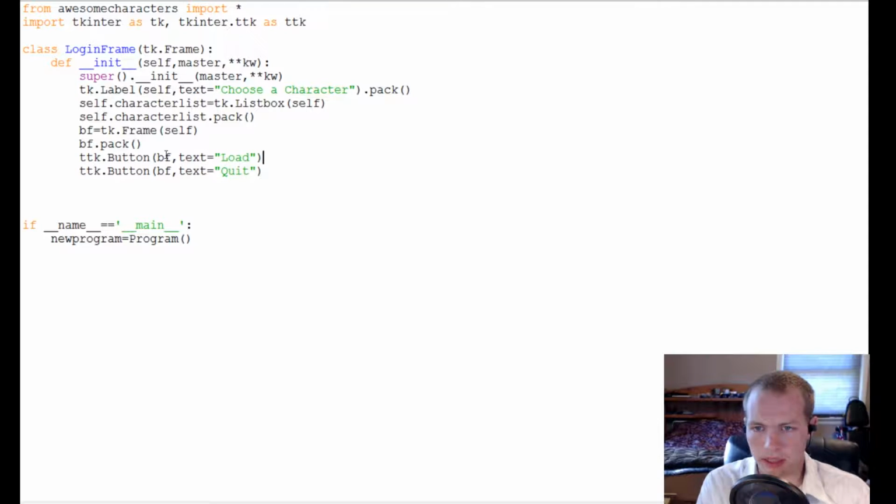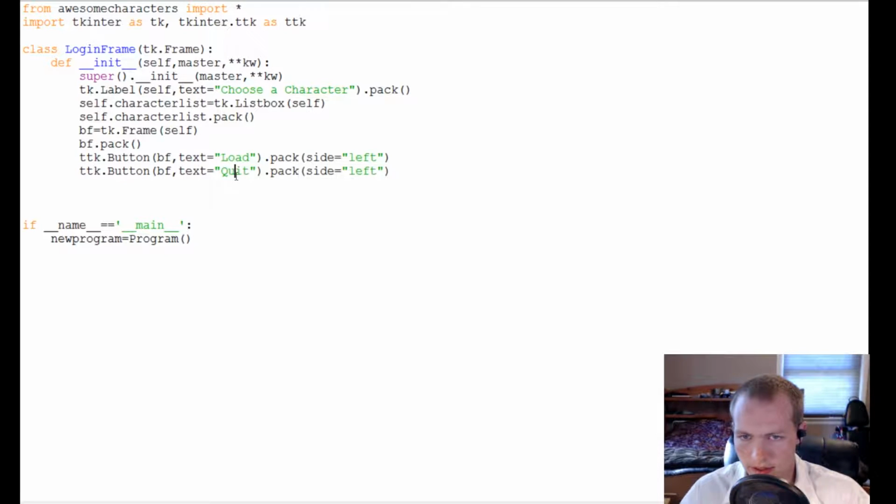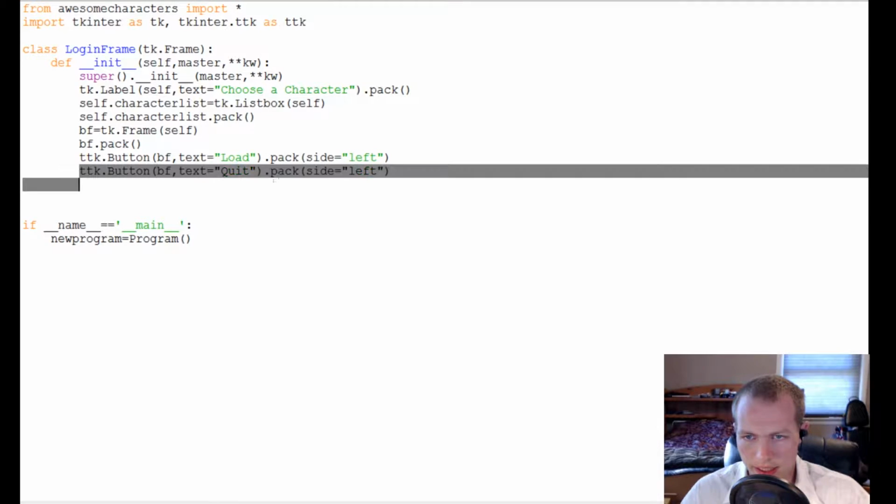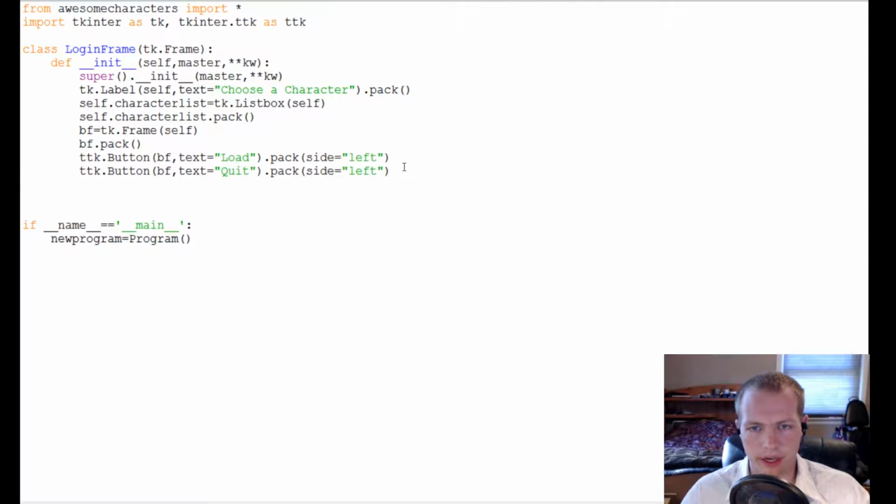And both of these get packed. And you'll see I didn't send any arguments here. If you don't send any arguments here, then this is just pack top. The default orientation is top. So we want to pack these left to right, so we'll do side equals left here. So .pack(side=tk.LEFT). And now we are almost good to go.